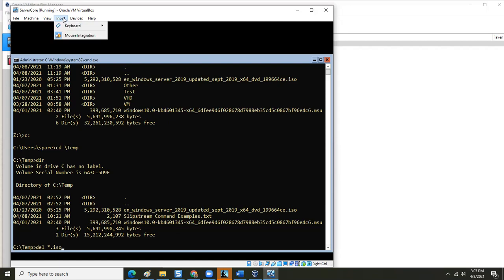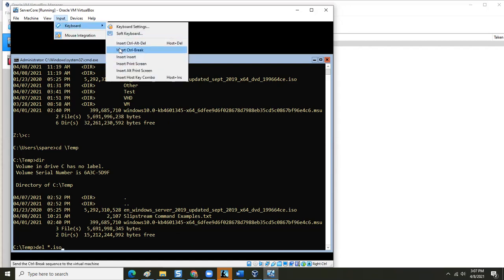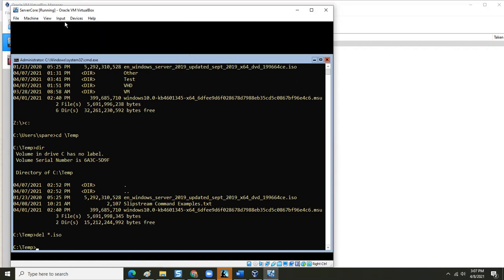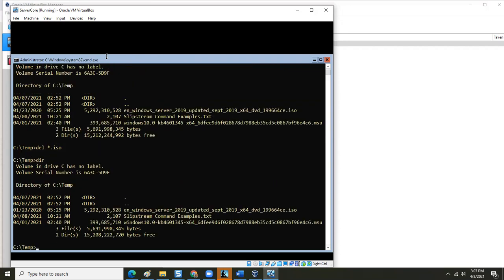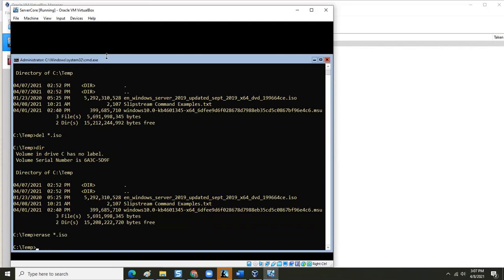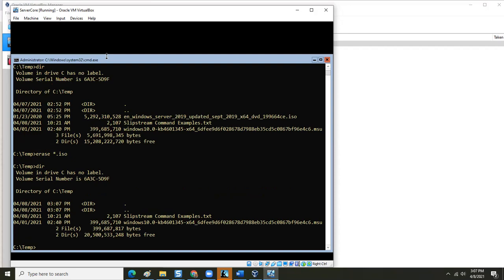And I'm wondering, is it stuck? Sometimes I have to go to the keyboard and insert a control break. Delete. Let's do a directory. Yeah, it's still there. So I gotta erase ISO. Wow, that was quick, wasn't it? Yeah, so my virtual machine gets stuck a little bit sometimes.